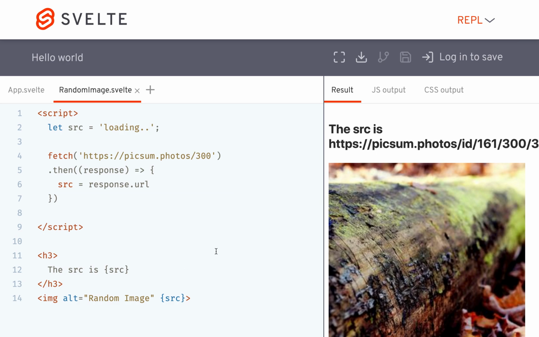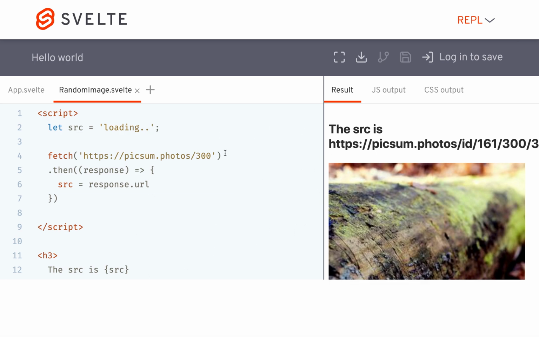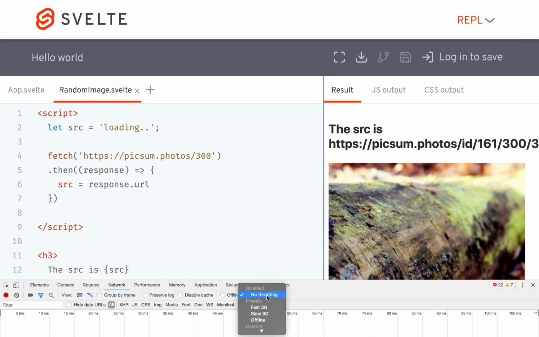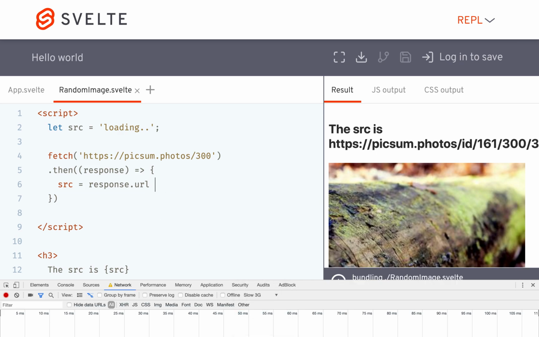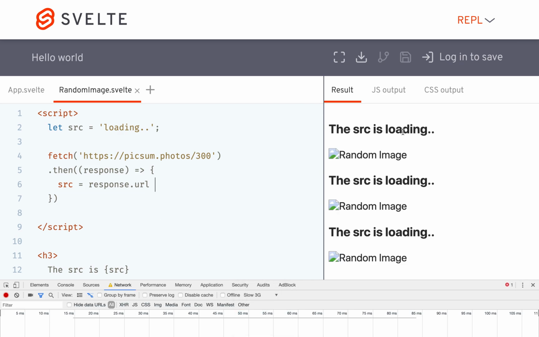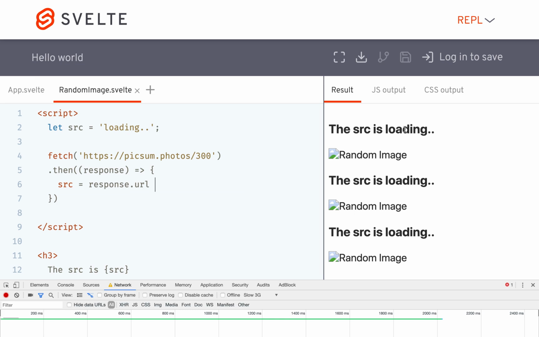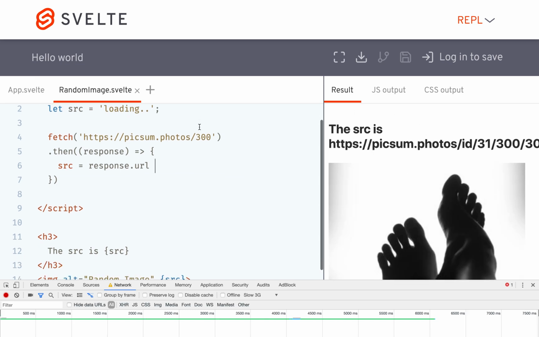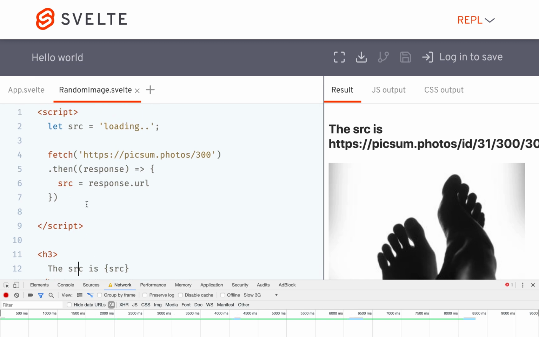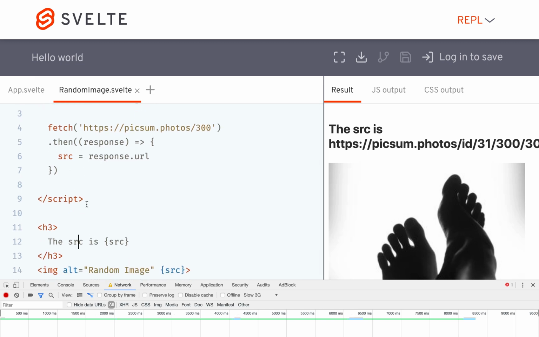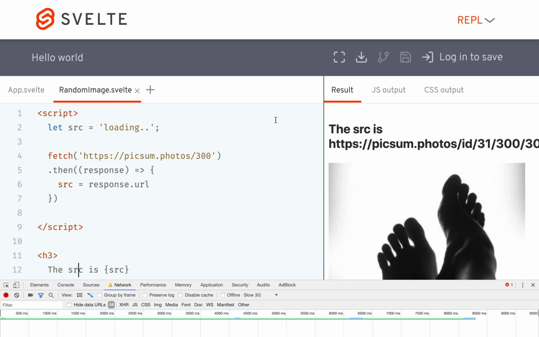And that might not be super useful if you have fast internet, but if your network is slower, so if we simulate a slow 3G, then you'll see this is more useful. The source is loading. Or you could say the image is loading, or whatever you want. But that is the basic fetch there, just like that, and that is all. Okay, bye.